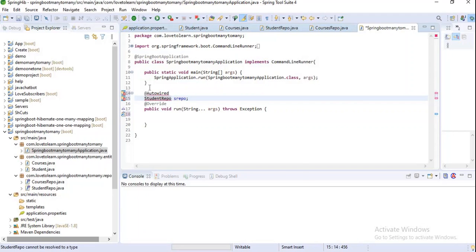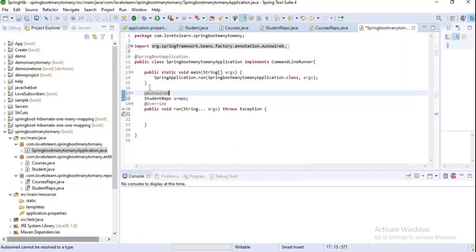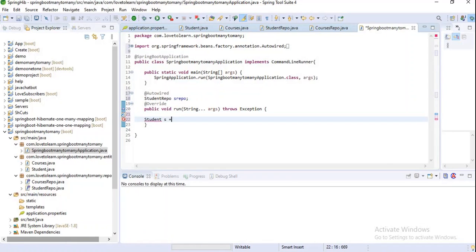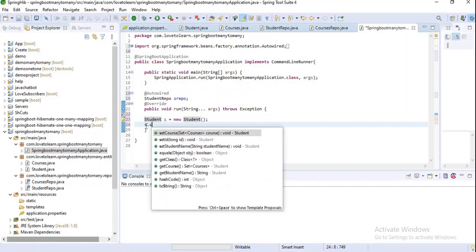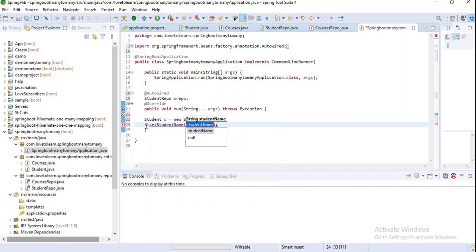Student repo. Now I want to import these classes. Okay, and I want to save my data. First of all, I'm creating a reference for student. Student is equal to new Student, and I want to import this class, guys. Okay, I want to give data: s.setStudentName("Anil").